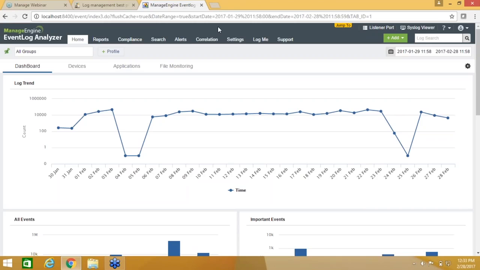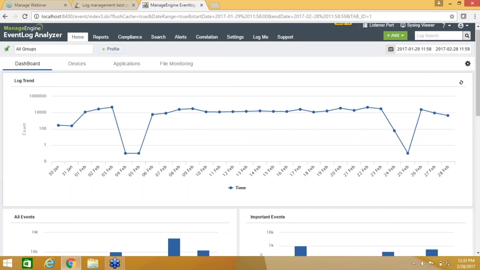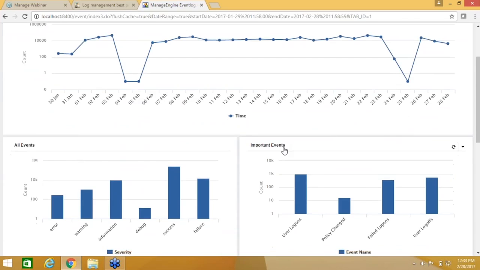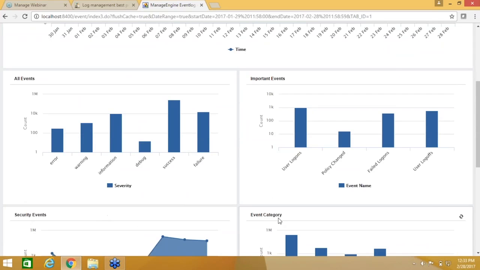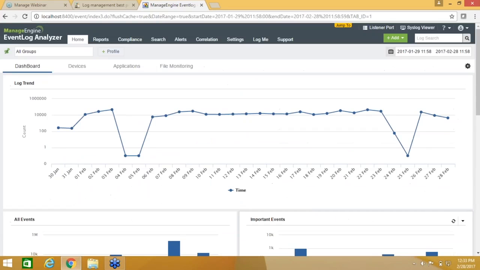So this is our home tab in our product, and at first look you can see the dashboard views, which give an immediate overview of what's happened in your network, such as the log trend, all events, the important events, the security events, the event category, and also you can view the alerts that were triggered.